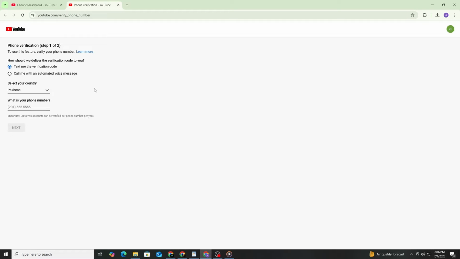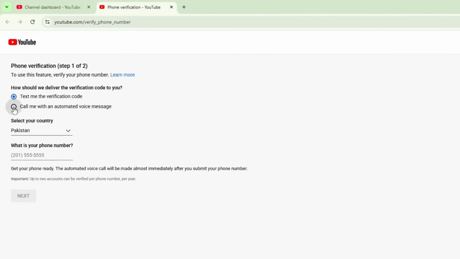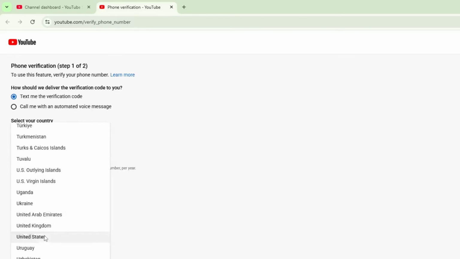Now, you will be asked how you want to get your verification code. You can choose either to receive a text message or an automated voice call. Most people find the text message option easier, so select that. Then, select your country from the drop-down list. After that, enter your phone number.